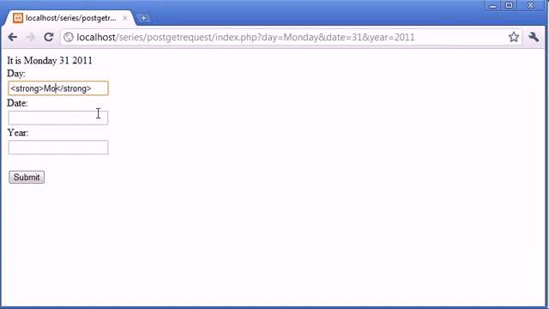So I'm going to have the day in bold, a normal date, and then let's underline the year, and I click submit. You can see that the output to the page has now been formatted depending on what the users put in.